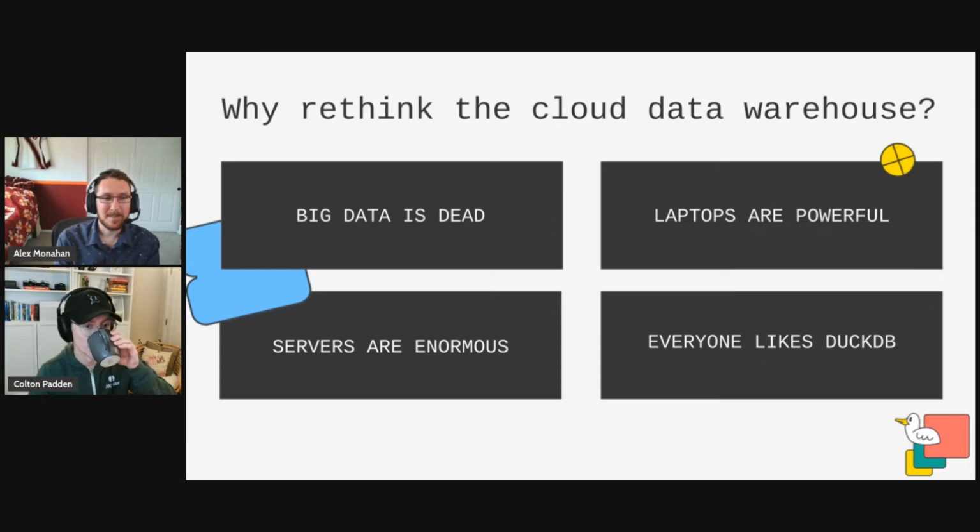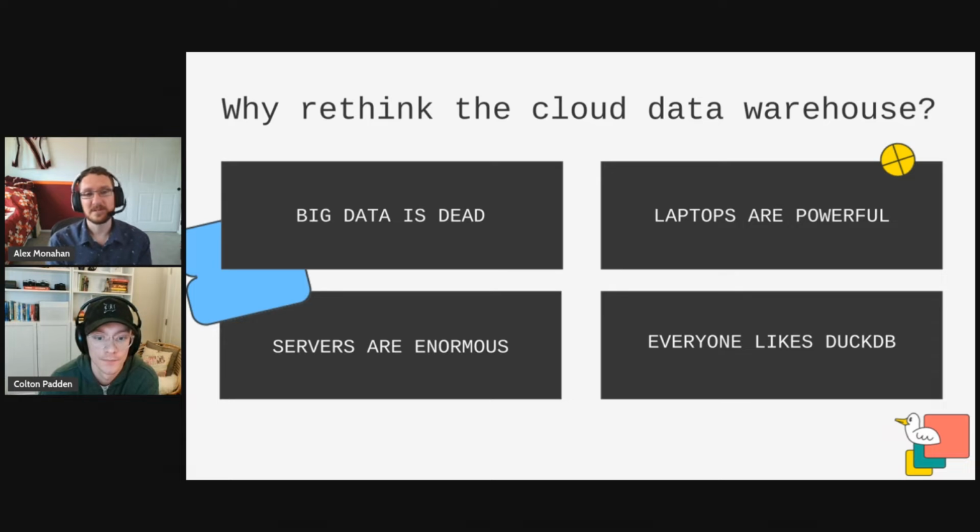All right. So why are we rethinking the cloud data warehouse? Well, we have a couple things that we believe, and based on those and the data we've seen, we think there are some serious shifts that have gone on. The first one is that we believe big data was mostly marketing. Big data is dead. And if big data is mostly marketing, what does that really mean? It means that the way you design a system shouldn't be focused on the scale of your data. It should be focused on your developer experience.